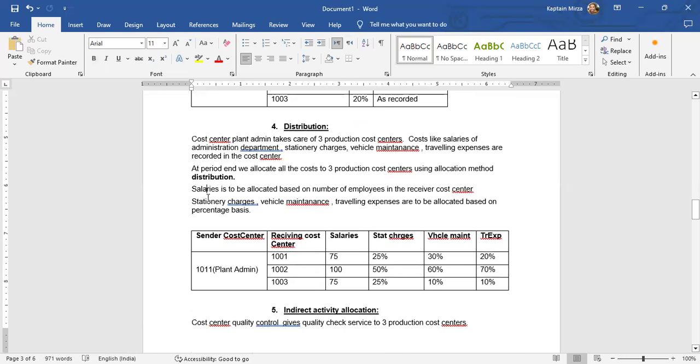At the end of the period, we allocate all these costs to three production cost centers using the allocation method distribution. So salaries, stationery charges, vehicle maintenance, traveling expense will be allocated. Salaries will go by number of employees, and stationery charges, vehicle maintenance, and traveling expenses are allocated based on percentage. So what is the percentage over here?